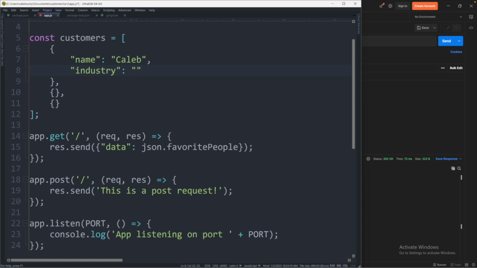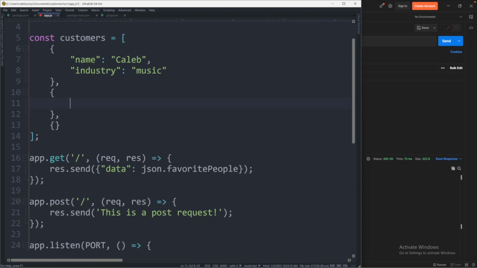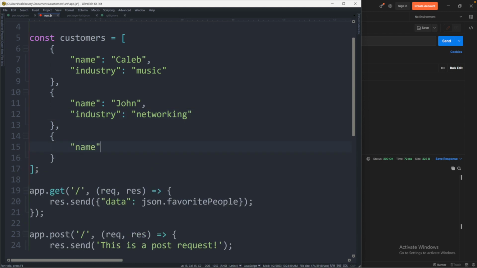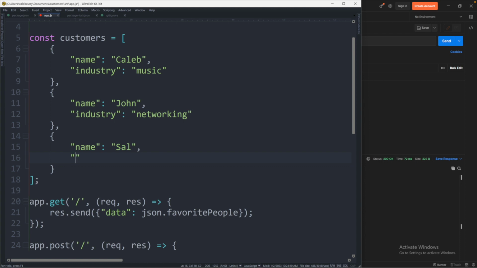Industry was in the music industry. That's the first customer. Let's go in and define the second customer here. Name is John, and their industry is, let's say, networking. And then lastly, we'll have one down here. Let's say this person's name is Sal, and her industry could be, I don't know, sports medicine, whatever.